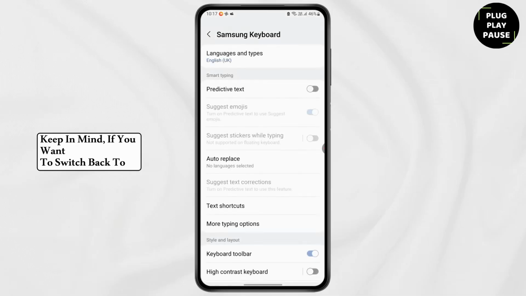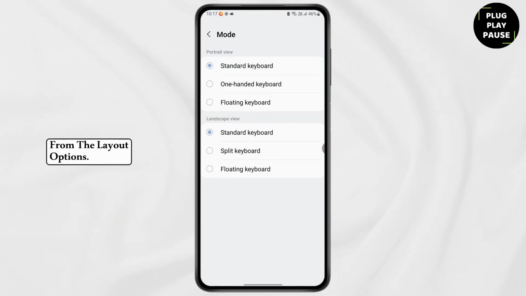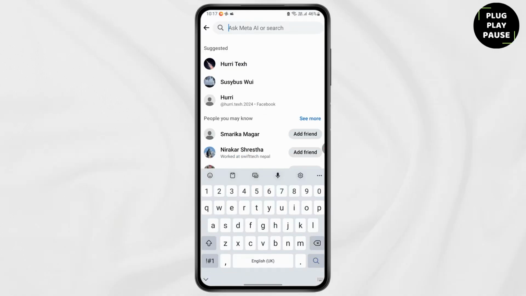Keep in mind, if you want to switch back to the full-size keyboard, tap the same icon again and select Standard from the layout options. Finally, tap outside the keyboard to close it once you're done typing.